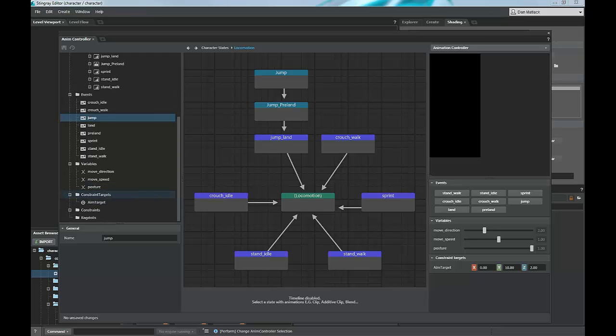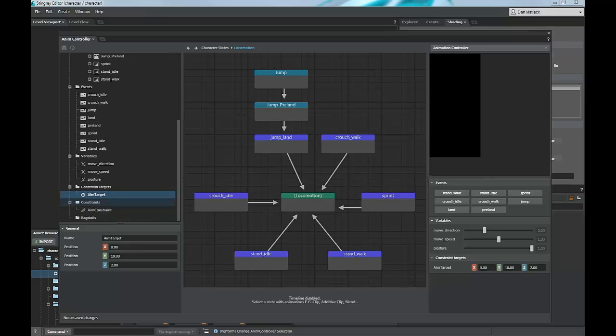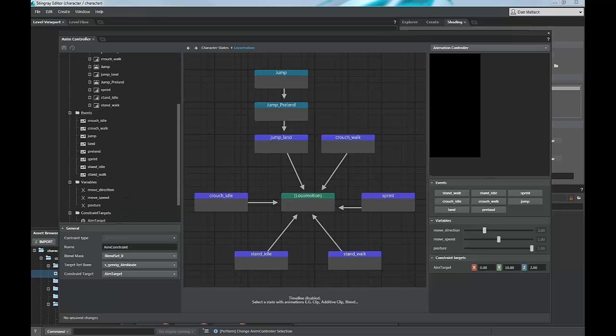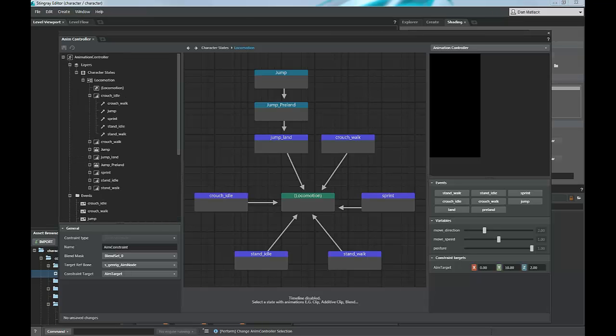We also have a constraint target for where we're going to aim our weapon, and then we have some aim constraints here as well. You guys can play around with these and see what the different settings do, and again, we'll have a different video that covers more of the animation tree and how all this is set up. I just wanted to let you know where this lives. This is the anim controller for your character.